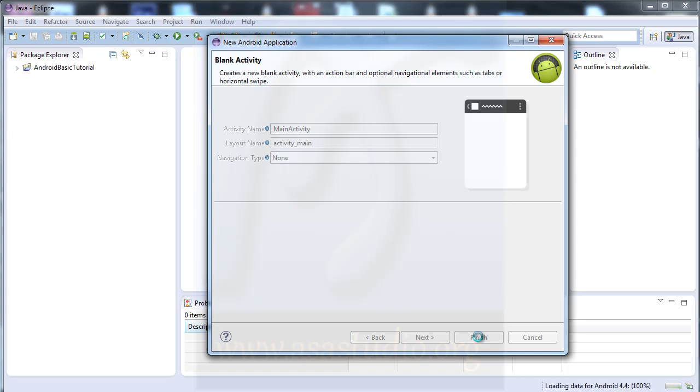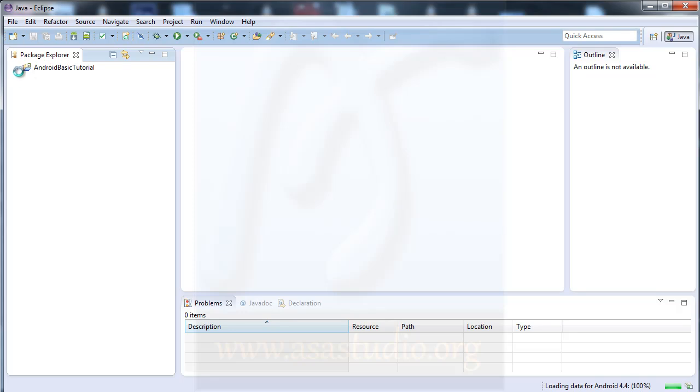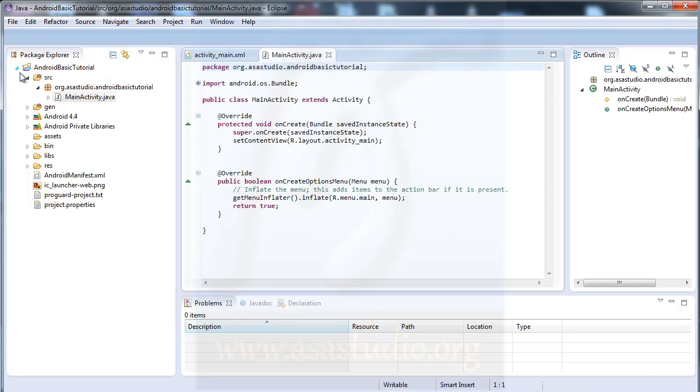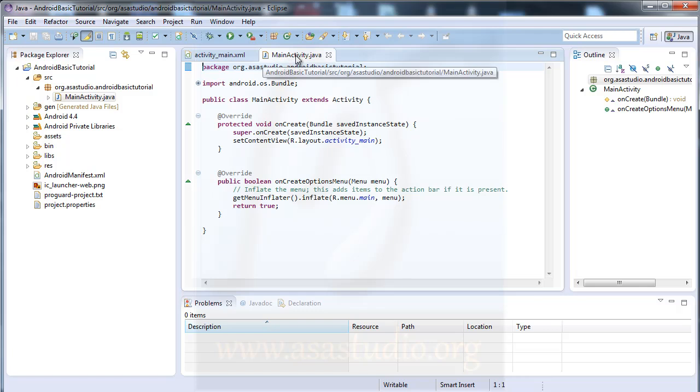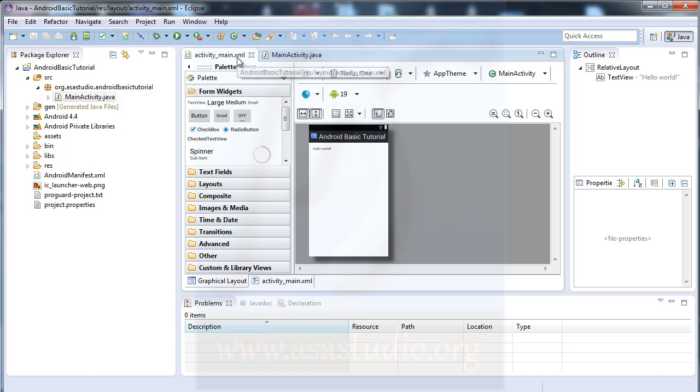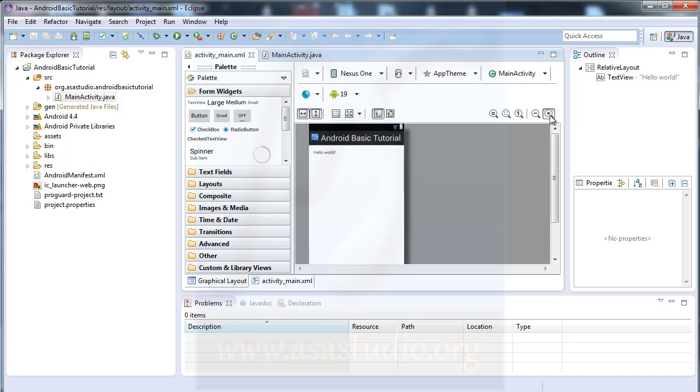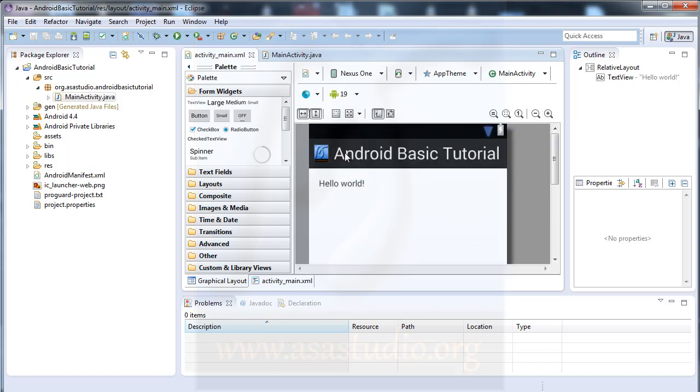Okay, please wait until the project finishes and is ready. Okay, like this. And okay, now I have MainActivity.java and activity_main.xml. Okay, like this. If you zoom in, you have Android basic tutorial and you have Hello World. Now I will show this project in the simulation, the Android simulation.